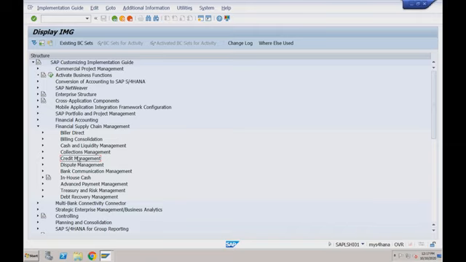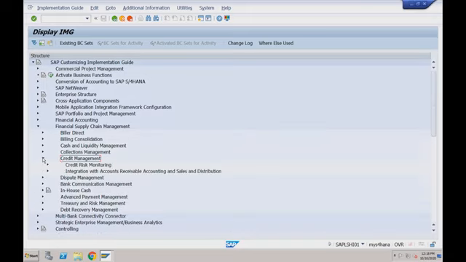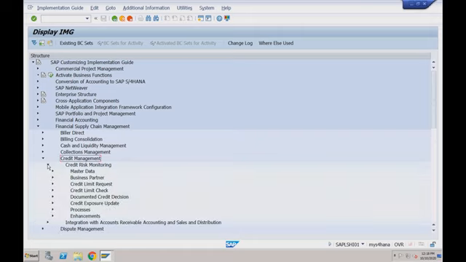And again, as I told you, out of this component, hardly 25 to 30% comes under SD. All the other things are related to FI, FSCM. So based on how you want to set up, what you want to set up, you will configure this solution. So I'll go to credit management. In this credit management, you will be able to see two folders. First, open this credit risk monitoring. There are a few areas that you need to set up here, and then you need to go to the second folder.